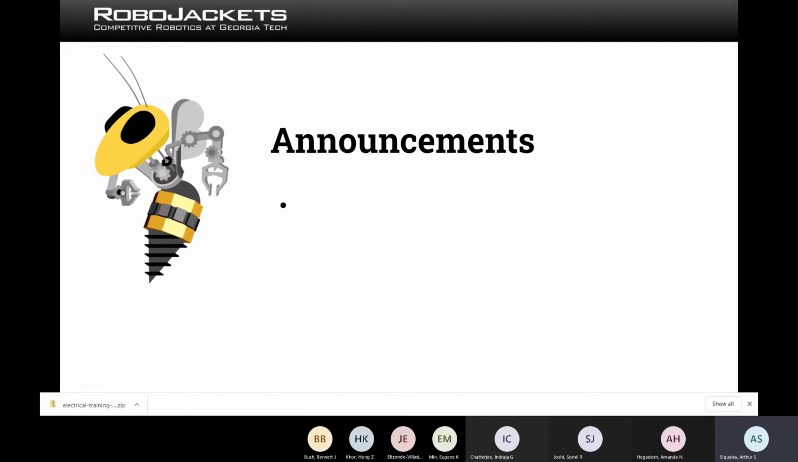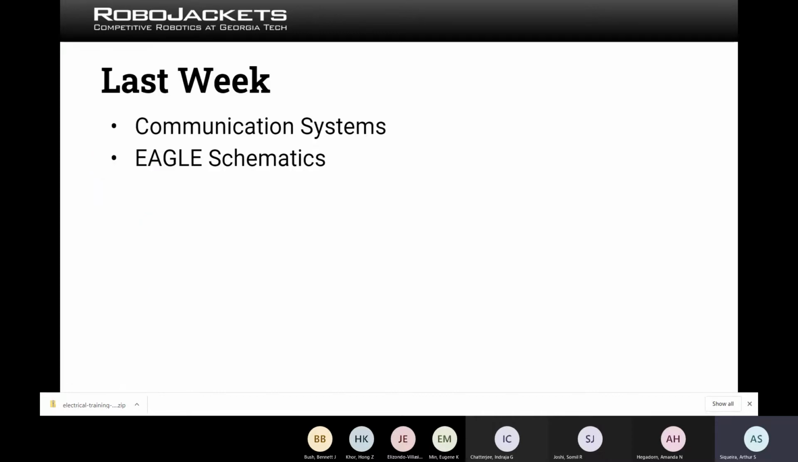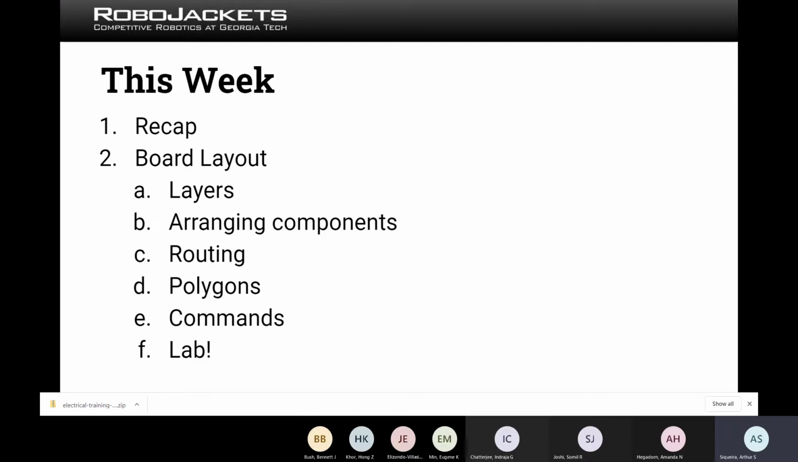We don't have any announcements, and then just as a refresh from last week, you mainly saw about communication systems and also Eagle schematics. PCB layout will build up a lot on what you have already done on Eagle schematics, and thus it will also build up on what you have done on week 2, which was regarding doing the devices, the symbols, and the footprint of everything.